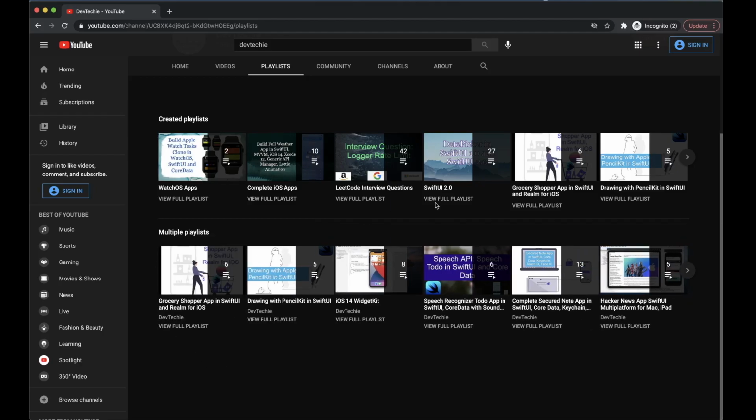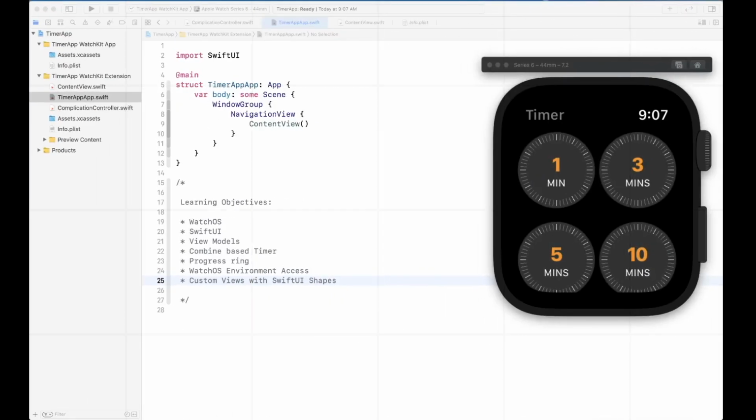Let's go ahead and hop right back into our learning objectives. So let's talk about the things that we're going to be learning in this video series. There are a whole bunch. You're going to be learning about WatchOS and SwiftUI on WatchOS. Basically, all the views and screens that we have created are using SwiftUI, so there is no storyboard.